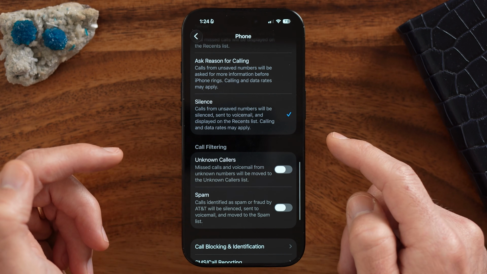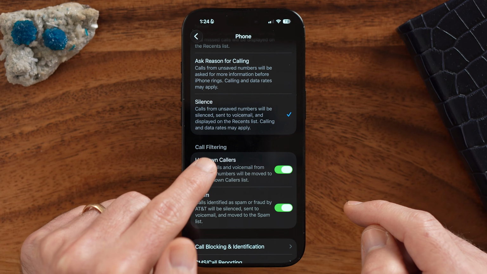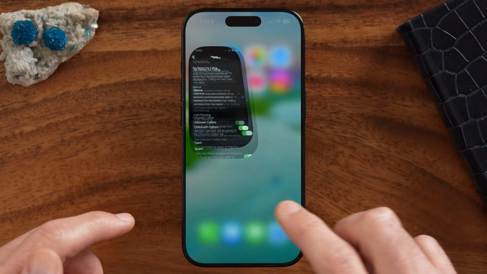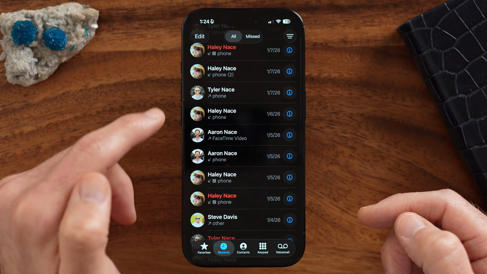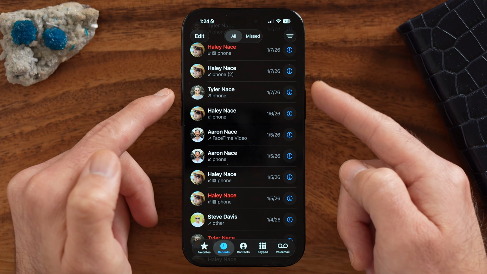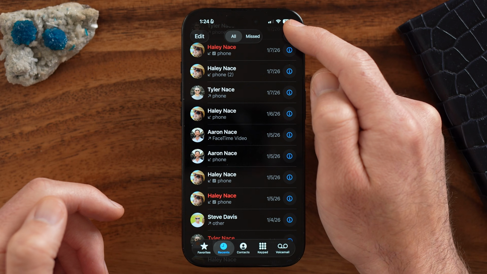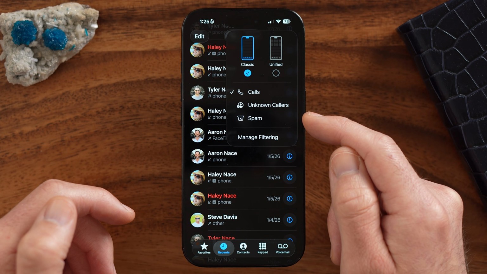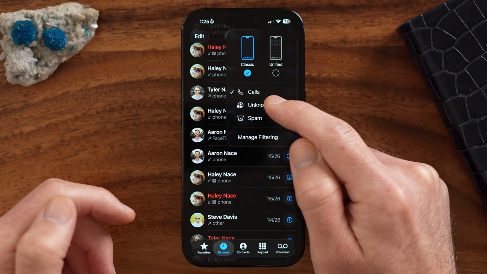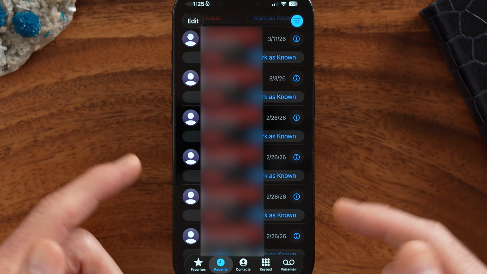Now, keep in mind, you can also turn on Unknown Callers and Spam call filtering. I'll show you where to find them. So if you head into the Phone app after turning all that on and go back out of here, you might not see them anymore on here. And that's because there's a filter icon at the top right. You can tap on that, and here you can see Unknown Callers and Spam. If I tap on Unknown Callers, it will just show me all of those callers that are unknown.